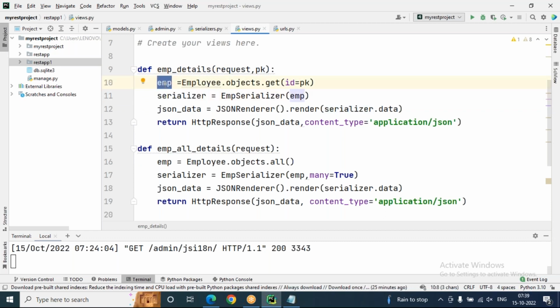This is a model instance or query set object. The query set object we are passing into the employee serializer class. This is the serializer object. This serializer object will be passed here into the render method of JSON render. This JSON render method is responsible for converting serialized data to the JSON format. In JSON format I am sending the response here. So HTTP response, so the client should know which type of application data it is, application slash JSON content type.